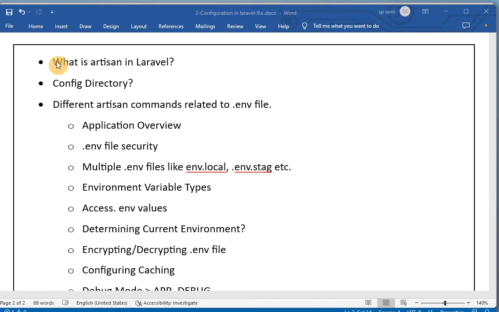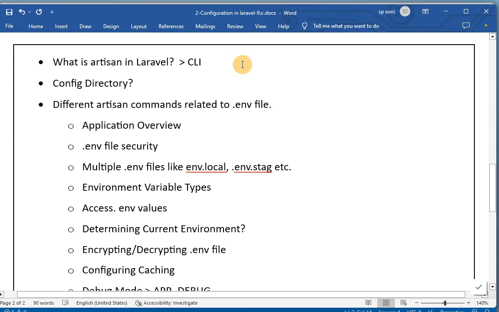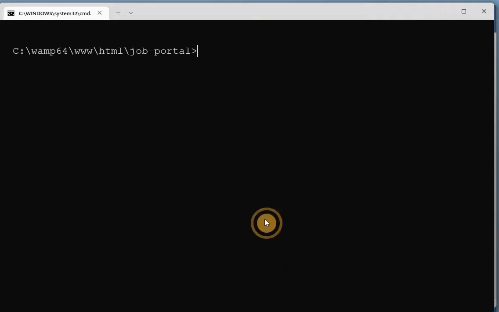So till now you have understood what Artisan is. Artisan is nothing but a CLI, a command line interface, which is provided by Laravel. So this is all about Artisan. How can we use these commands? To use them, we need to write php artisan. You can see this is the CLI tool which runs on top of PHP, that is why php artisan.